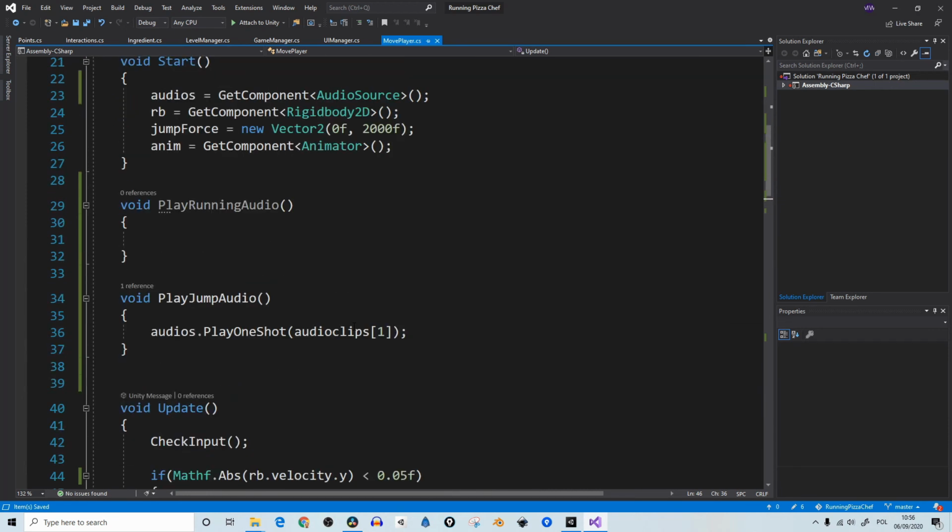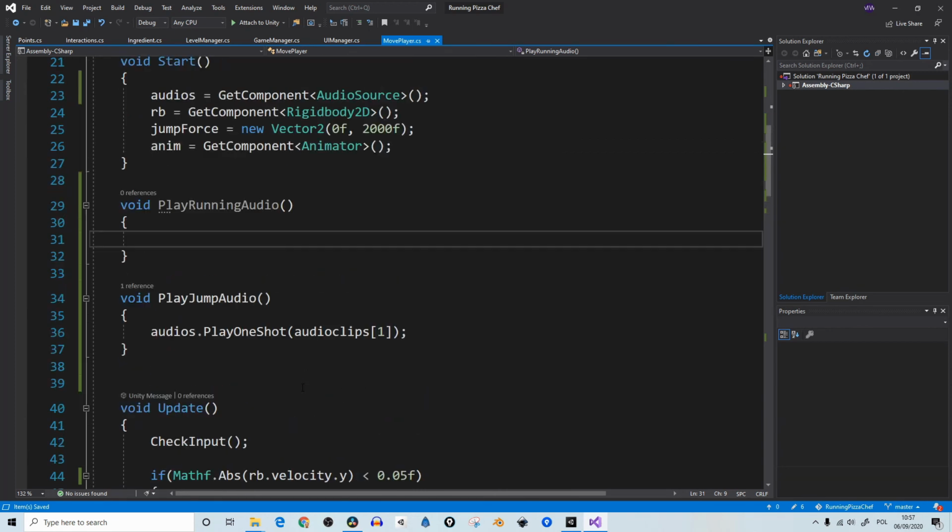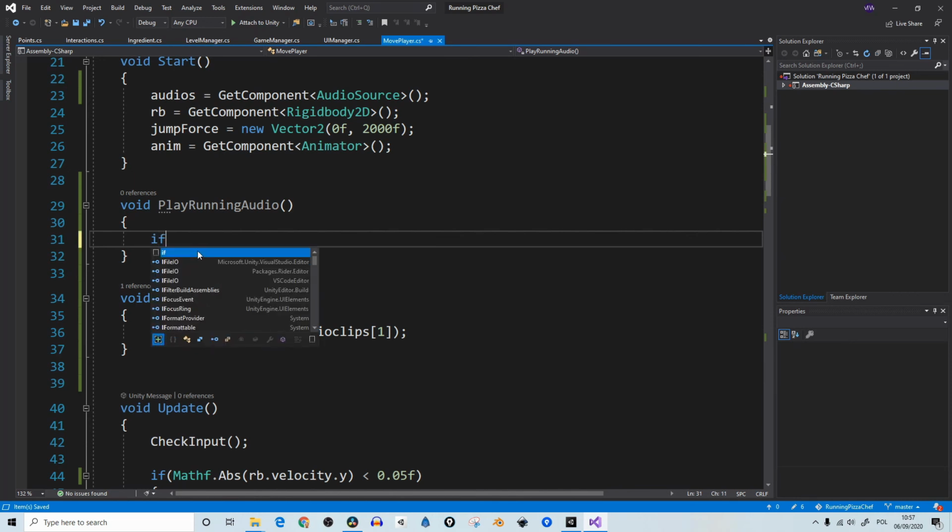So here we can say that we want to play this audio, but because this will be called very often, we don't want this audio clip to be played all over again, because that wouldn't be okay. So we need to check if this is playing already, then we don't want to play. If it's not playing, only then we want to start playing this audio clip. So we can do something like that.